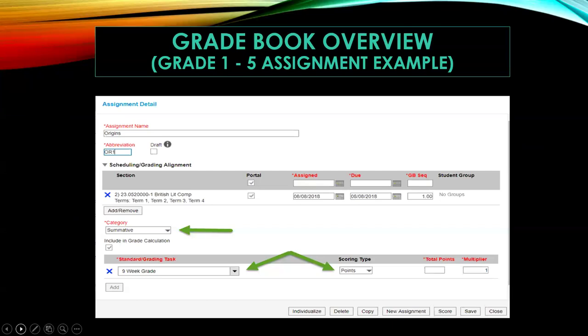And this is an example of how your assignment looks after you create it. So here you can see where we've named the assignment, given it an abbreviation for that term. We've assigned a category to it. And then, of course, the standard and grading task, we've assigned the points. And of course, again, you will enter in your total points. And then the multiplier, of course, defaults to 1.